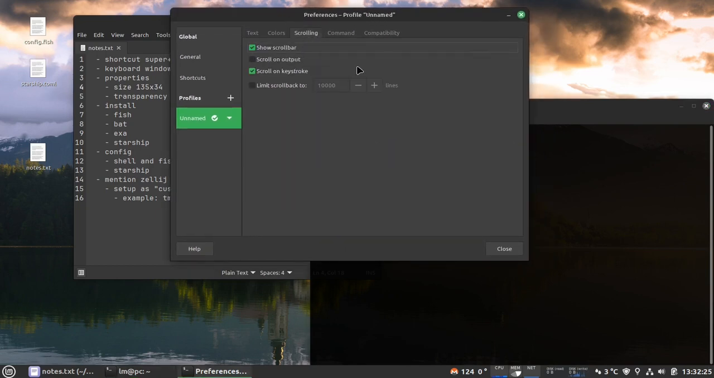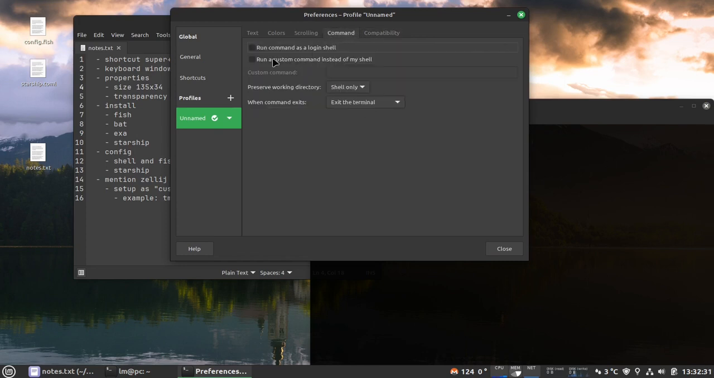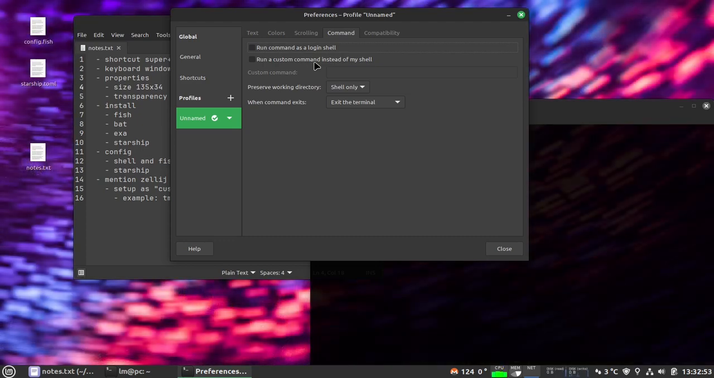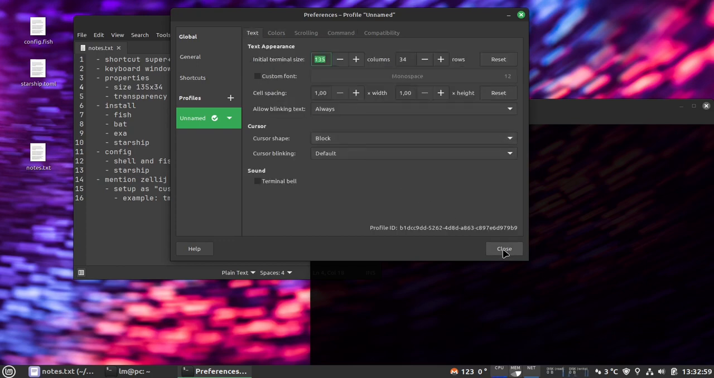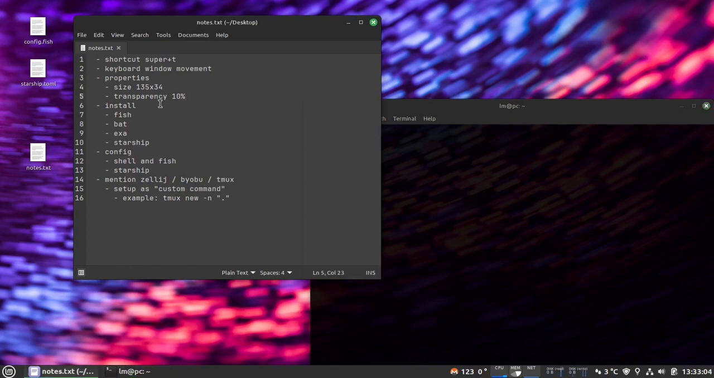And also I disable scrolling to get rid of this scroll bar, and that's it. This is run as a custom command. I will go back to it later. We will not use it here, but it's something you could use to run tools that you would want to have started on each opening of the terminal. Okay, this is for the preferences, for the properties for now.